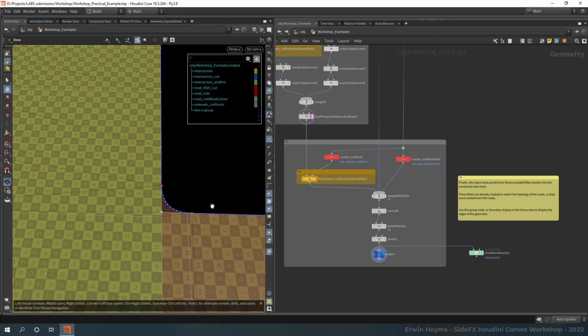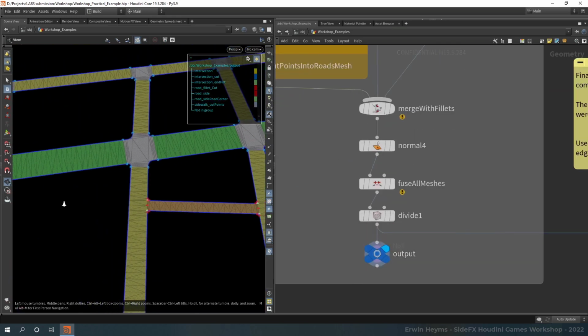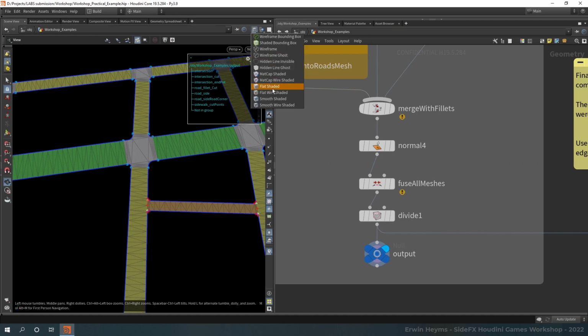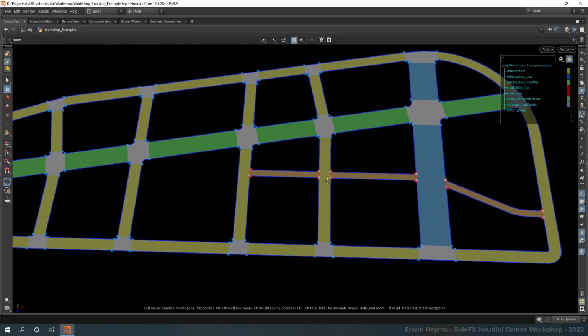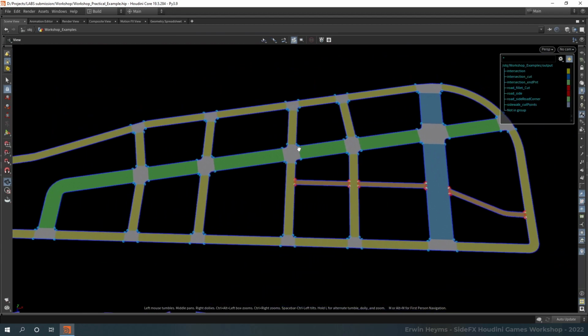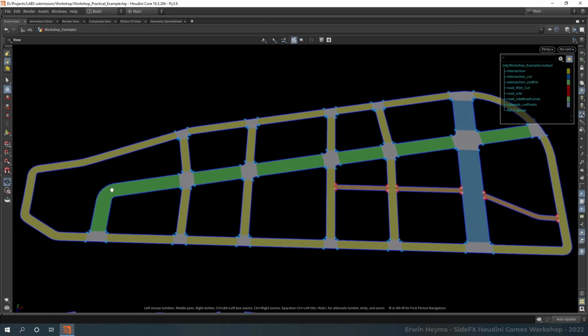So yeah, as you can see, we now have a clean, complete road network with no seams, and we can use that to grab, for example, the outer edges, create some sidewalks from that, or do whatever else you want to do with this road network.